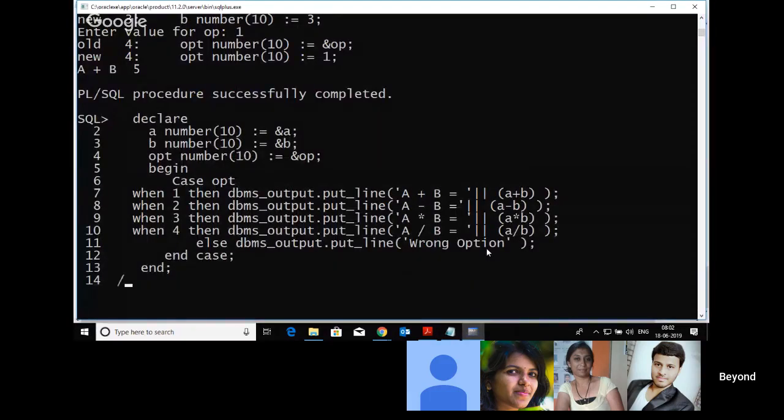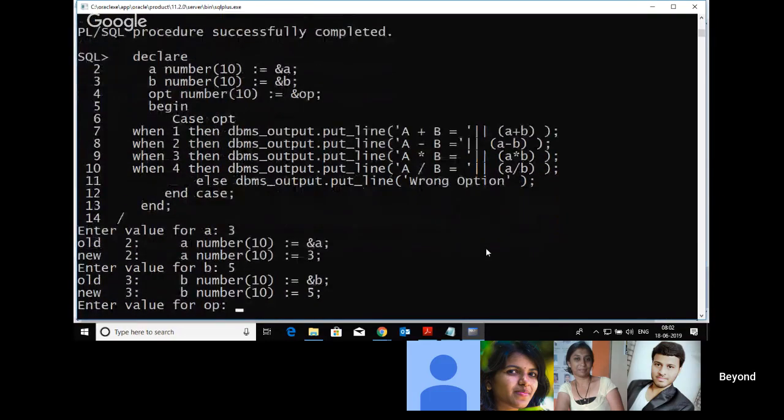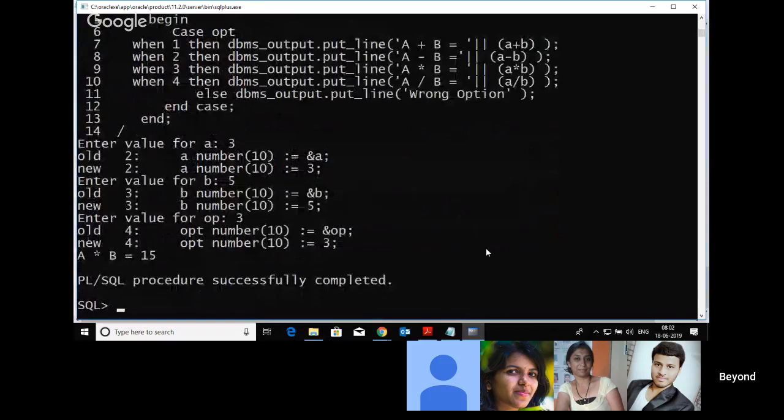These are all simple. If I choose option 3, A into B, which is 3 into 5, is equal to 15. If I give a wrong option, it displays wrong option. So this is a case statement. You should be able to identify which is a case expression and which is a case statement.